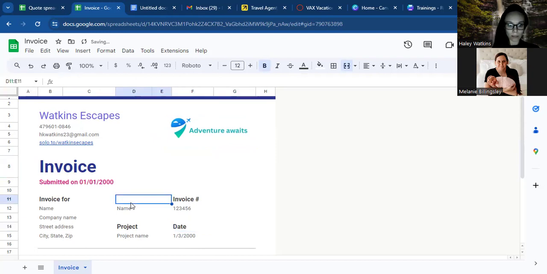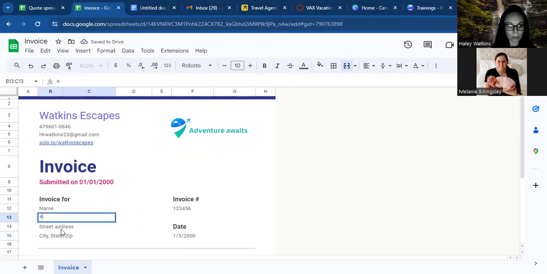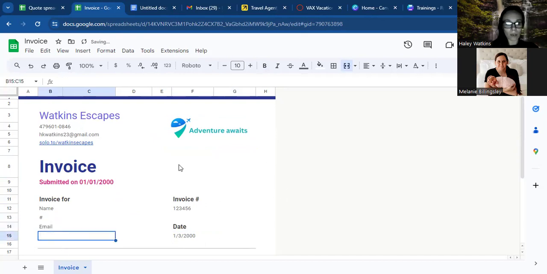And then take all these out because you don't need all this information. And then, of course, you want the client's number and email is what I put on mine. If you want to put their address, you can. Like I said, it's all up to you.